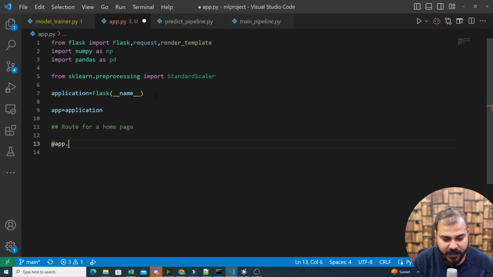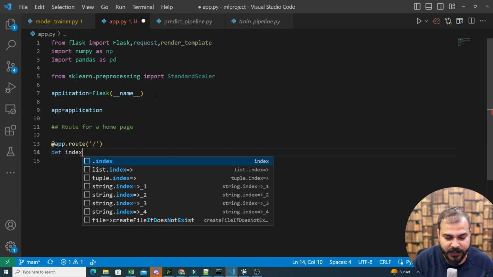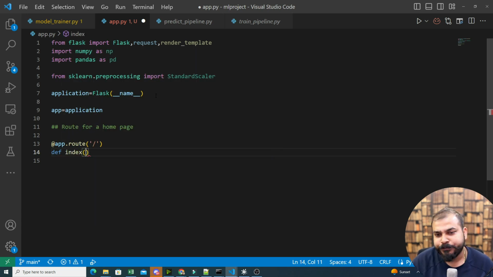And here I will say app.route, and just create a bracket for a home page. And here I'm going to define my index. So if you don't know about Flask, you can definitely refer to my playlist. I've explained everything related to Flask. There's a separate playlist over there on my YouTube channel.